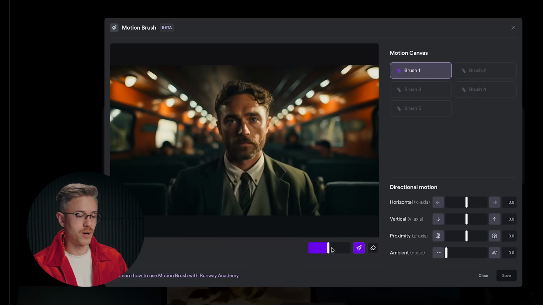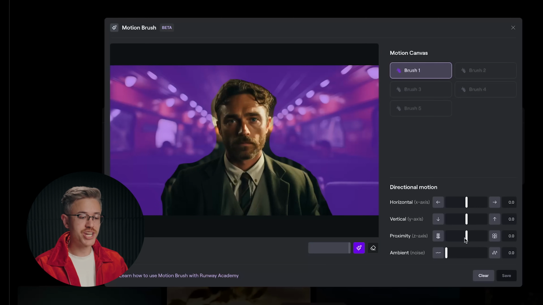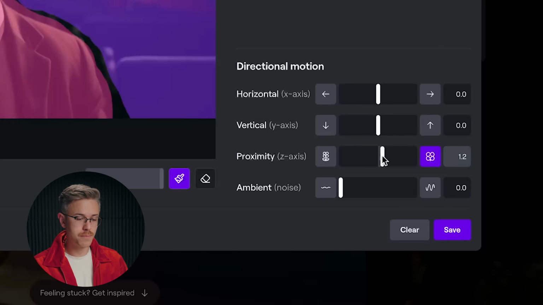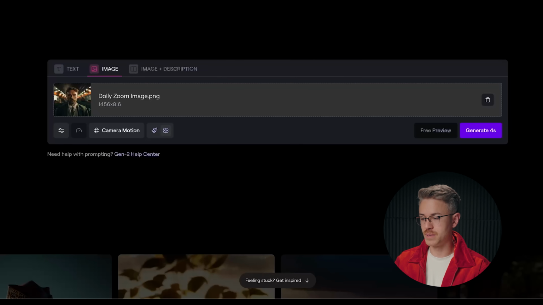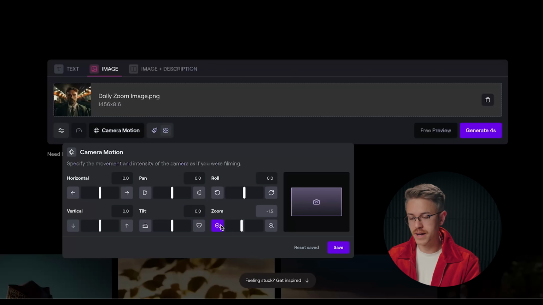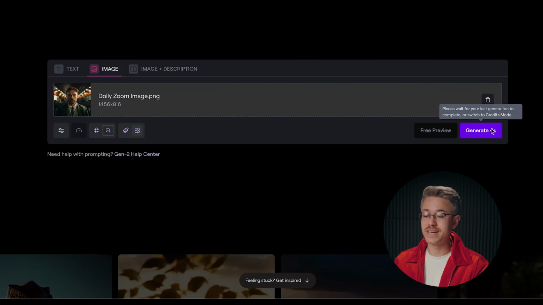So now here comes the fun part. The first thing I'm going to do is turn my motion brush up to max size, and let's paint the background. So painting on the background here, and we'll change the proximity to max. Now let's go to brush number 2, and this time we're going to paint our subject. And now we'll change our proximity to about 2. Doesn't have to be perfect. And then we'll go over here to camera motion and change our zoom. You can do -1.5, -1, -2. They all create really interesting results, and go ahead and hit save, and then you hit generate.